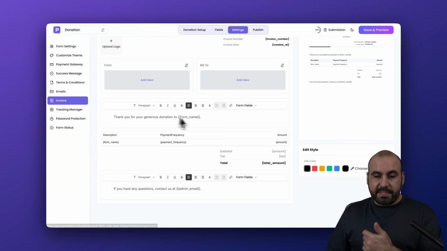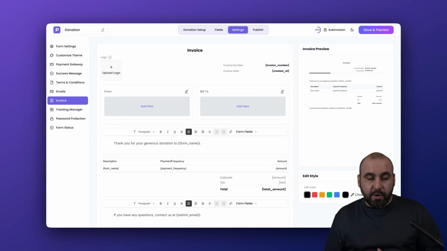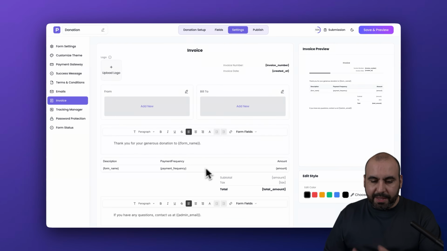Then we have the invoice system. So when they make a donation or they purchase a product, obviously they're going to get an invoice. So for why did they donate or why did they purchase a product? So you got all the customization right here to add your logo, details, fonts, colors, etc. All of this can be customized right here really easily again.